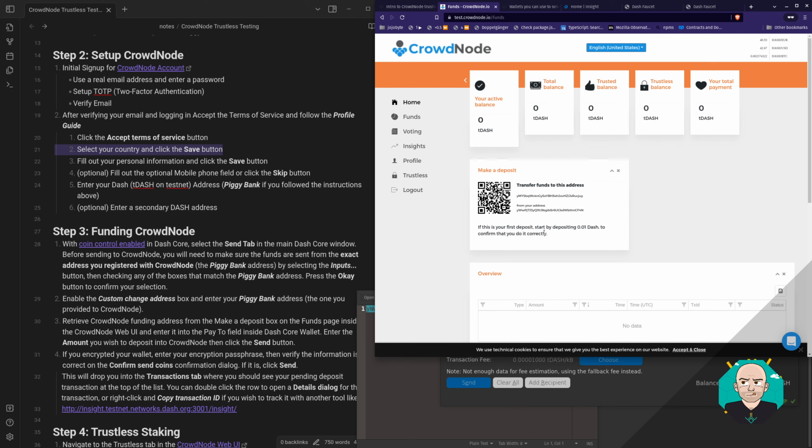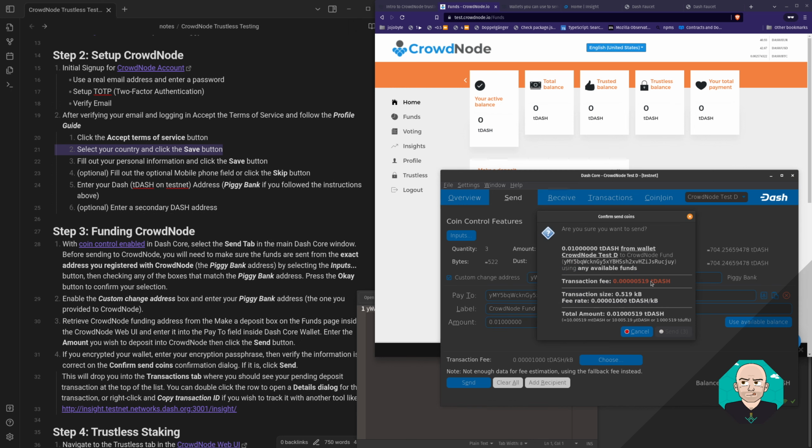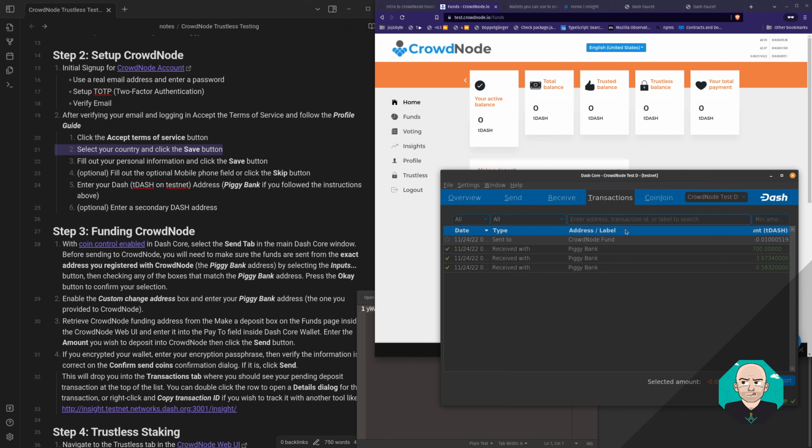Now, they also recommend sending a starting deposit of 0.01. So I will do that just to show that. 0.01, and we'll go ahead and click send. We'll verify this information looks correct. It's coming from the CrowdNode Test D to CrowdNode Fund. That looks right. So let's click send.